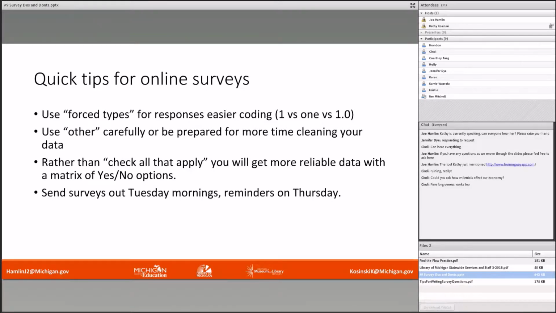And then quick tips for online surveys. If you remember the other question I was talking about where people entered in 7 instead of selecting 0 to 9, you won't believe the number of times people typed 7 in so many different ways.